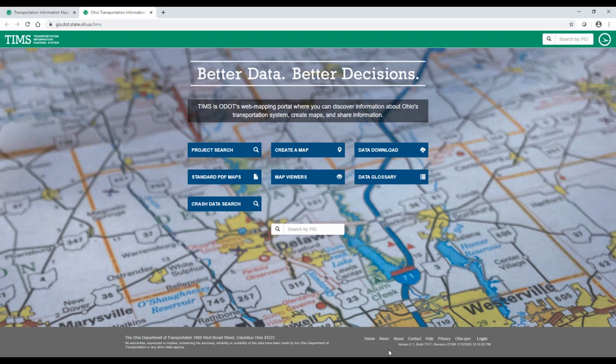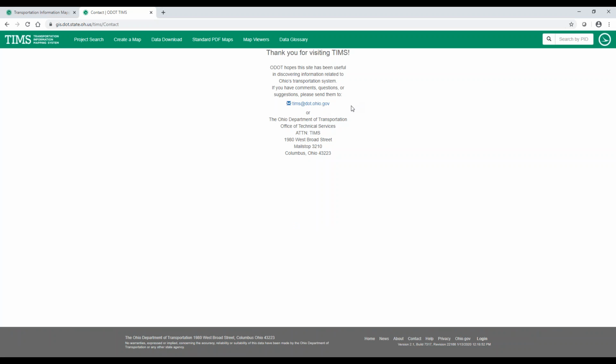Down at the bottom in the gray footer, the contact link will include this email address, and you're welcome to send any questions or data requests here for any of the data that's available on TIMS. If we don't have the answer here in Tech Services, we can forward you to the expert for that particular data.